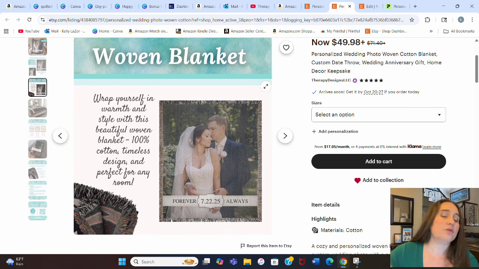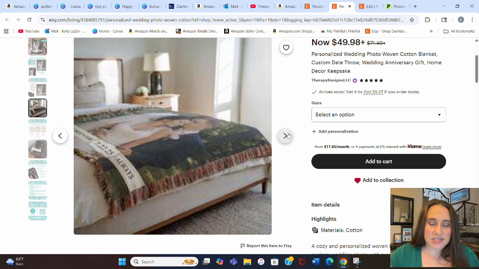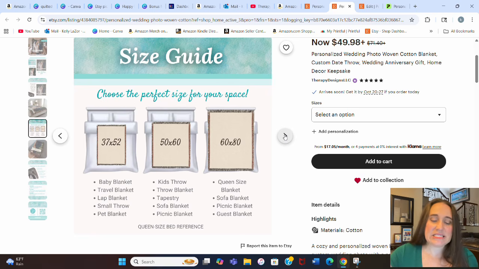Again, just another nice looking thumbnail. Here is a lifestyle one. It's got the blanket on the bed. Here is a size guide, and it shows you the different sizes and how they would look compared to a full-size bed.